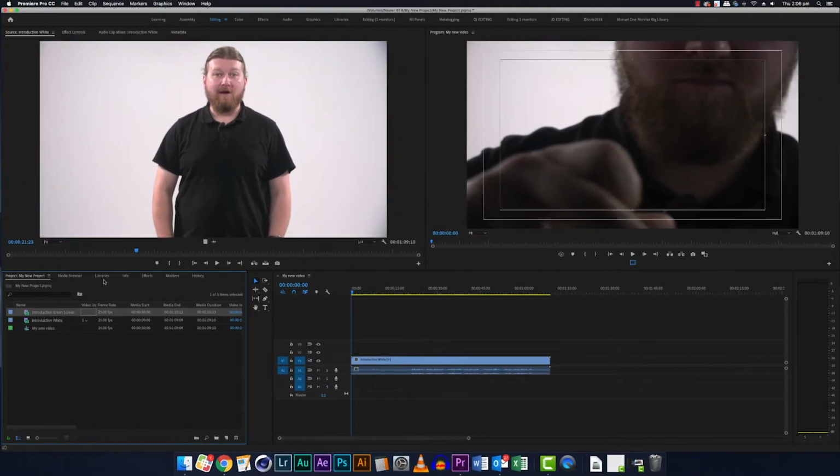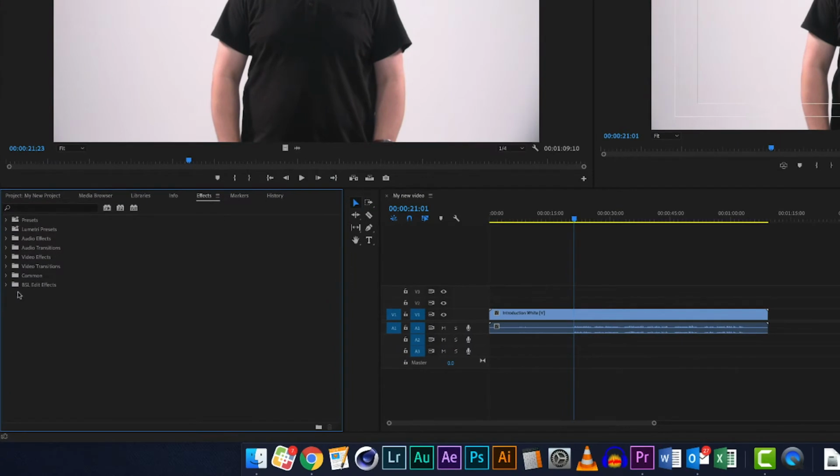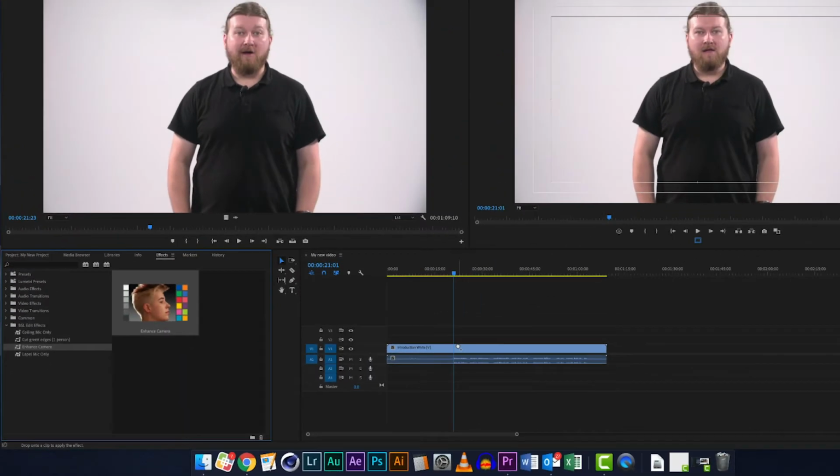Before you start editing, you might want to apply the preset effects to enhance your clip. So to enhance the video file, we're going to apply the Enhance Camera preset. This basically makes the footage look better, as it doesn't always come out perfectly from the camera.